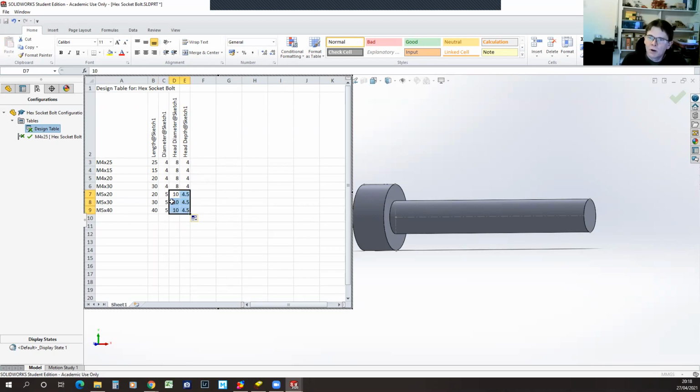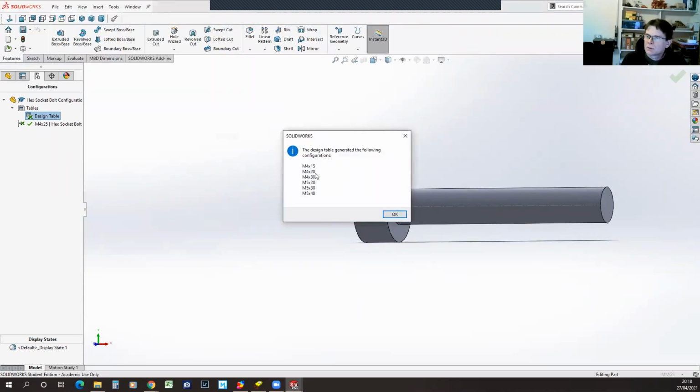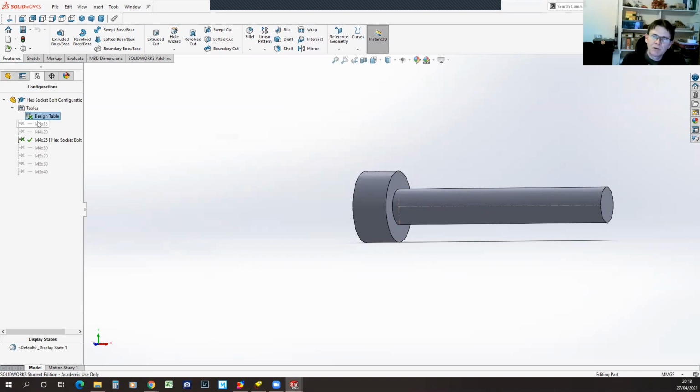Okay, so I've defined a set of configurations that describe the dimensions I want for each configuration. As soon as I click out of the design table, I can click the big green tick over here just to be really sure. It's telling me that it's generated some new configurations. And now you can see my configuration editor has automatically populated itself.